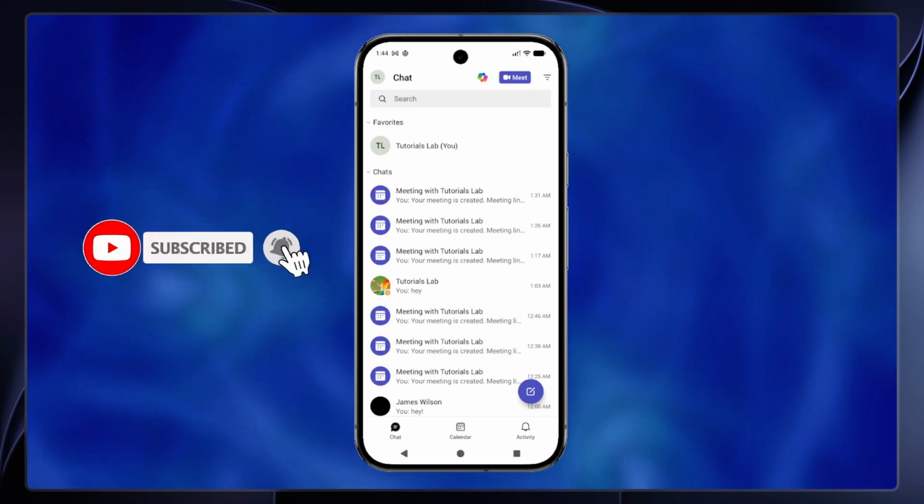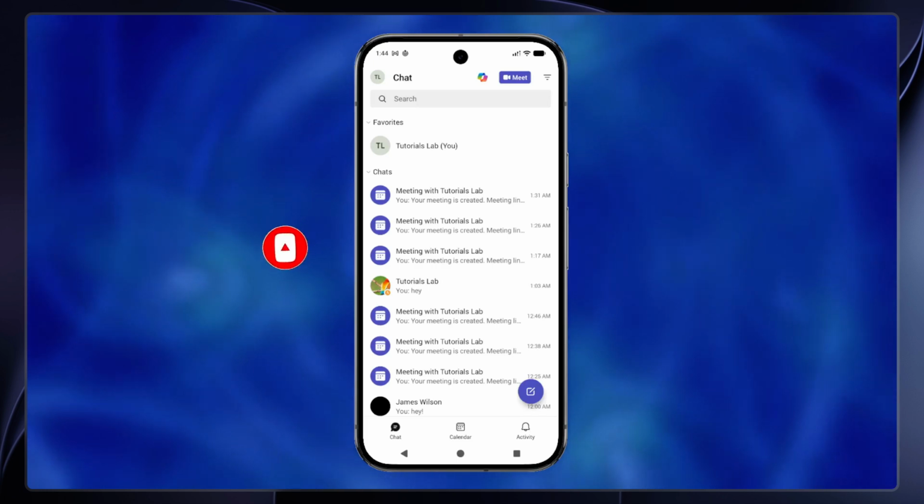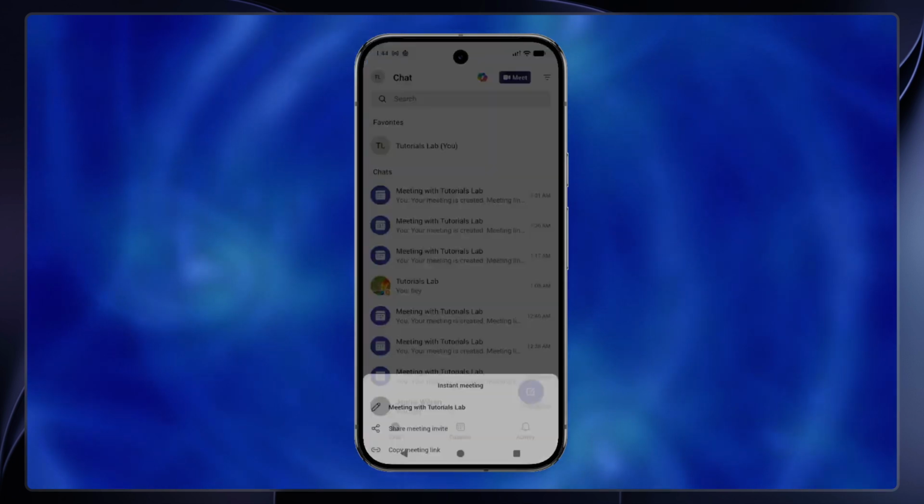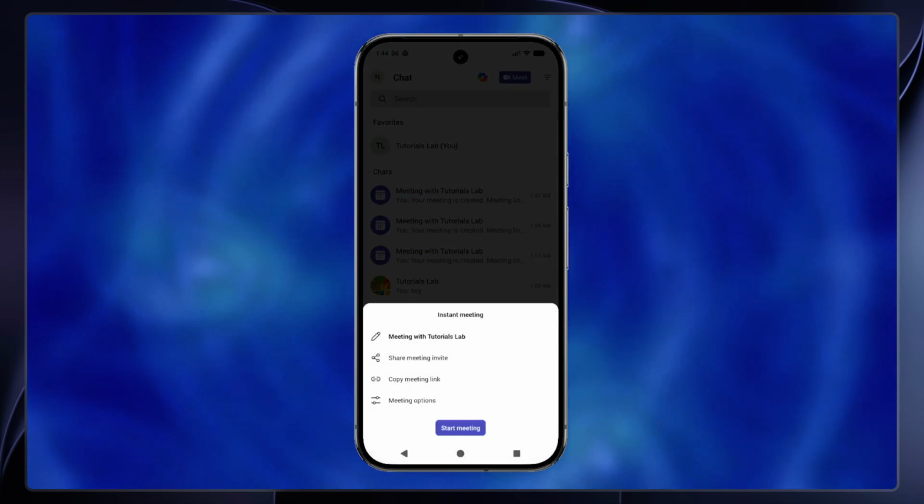First, open your Microsoft Teams app on your mobile device and log in with your credentials. Once you're logged in, you'll need to join or start a Teams meeting. Look for the Meet option in the upper right corner and tap on it. This will take you to the meeting interface where you can begin or enter a session.